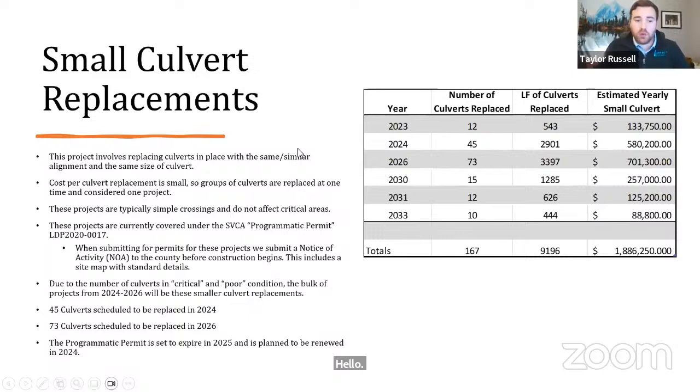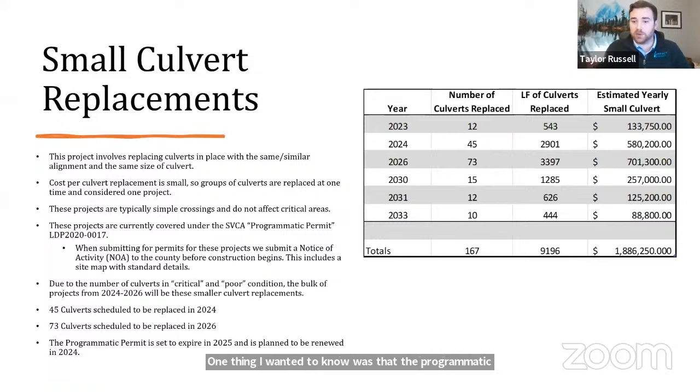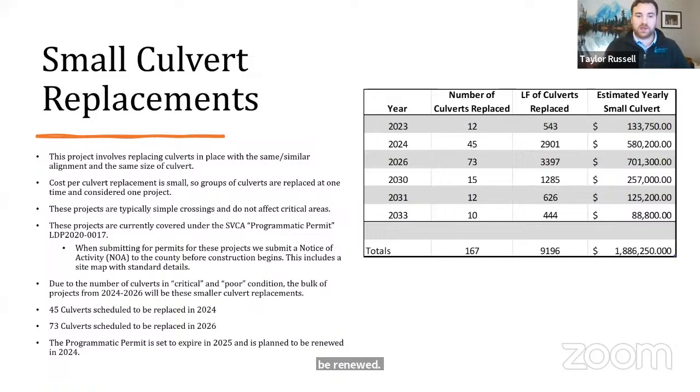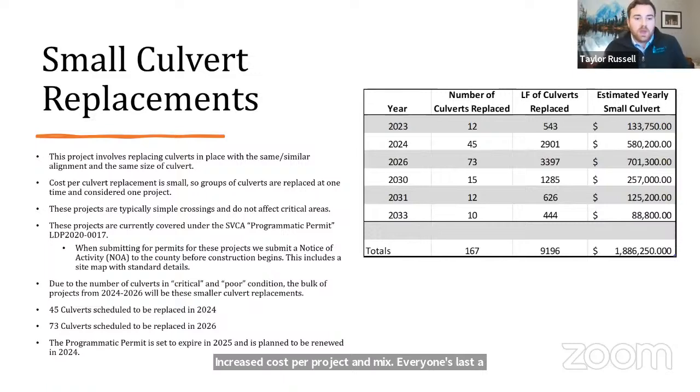One thing I wanted to note was that the programmatic permit is a 5-year permit and it's set to expire in 2025. We have it planned right now in the master plan to be renewed this year, in 2024, because without it, costs per project definitely increase and it makes everyone's lives a lot harder, having to do each culvert individually.